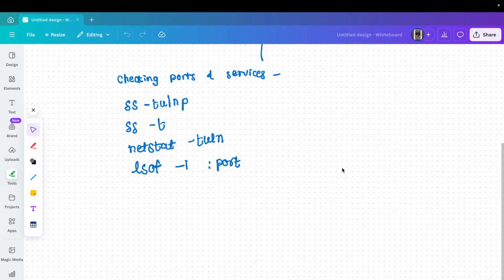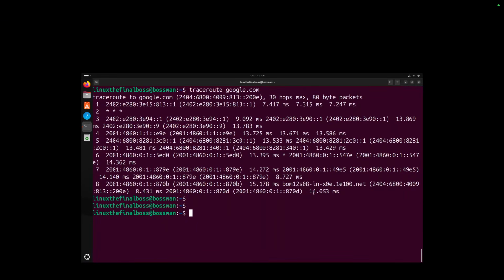If I want to compare this, we can compare an IP address with a building address, and every building has multiple apartments, right? So a port is an apartment number, you can say, where some person is living. Let's try out these commands now.